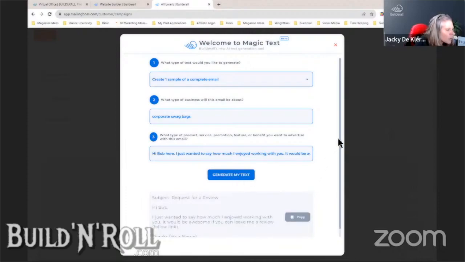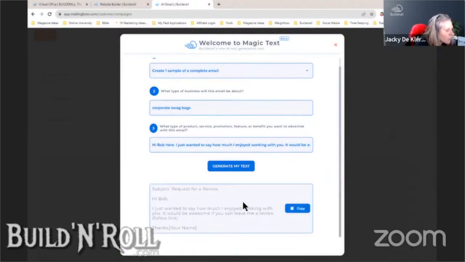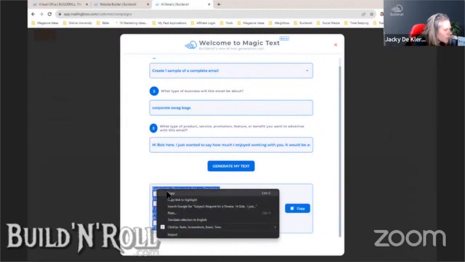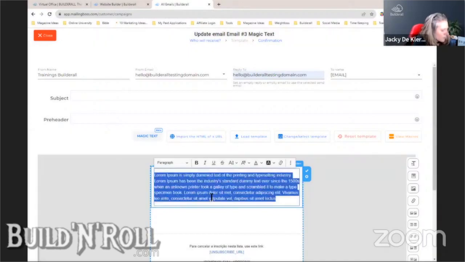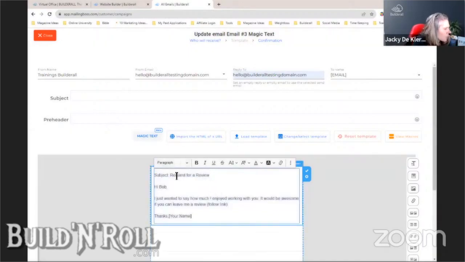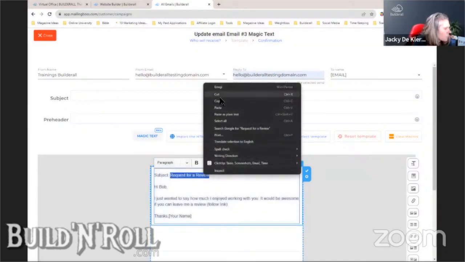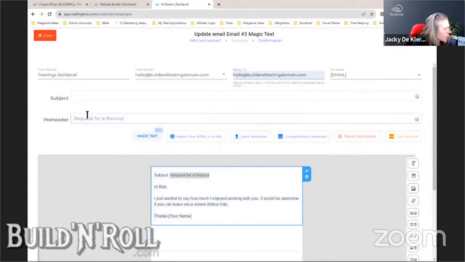So you can see here we've got it. We wanted it to write a review request, very short and sweet. Subject: request for review. Hi, Bob. So it's a very simple one. We're just going to copy that, and then we're going to put it in here. Sorry. And we're going to say request for review. And I'm going to put it in the pre-header, and then just corporate swag bag.